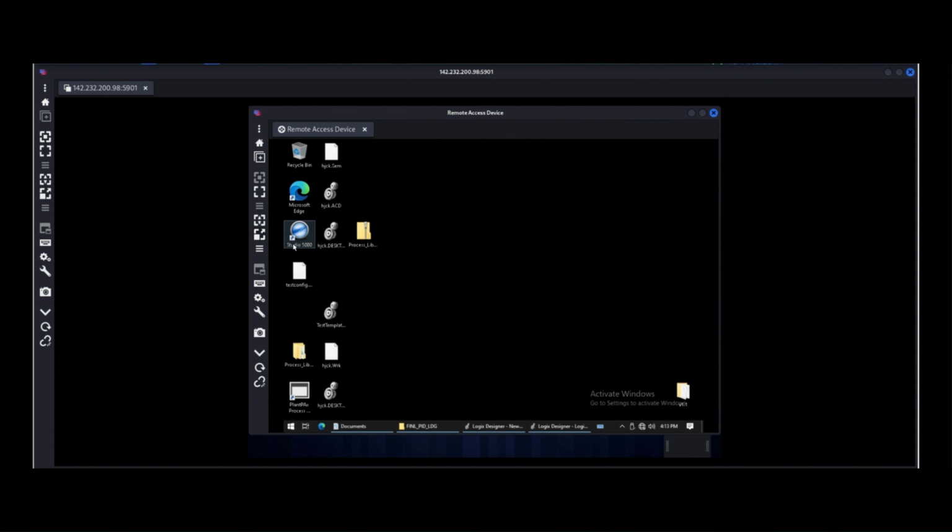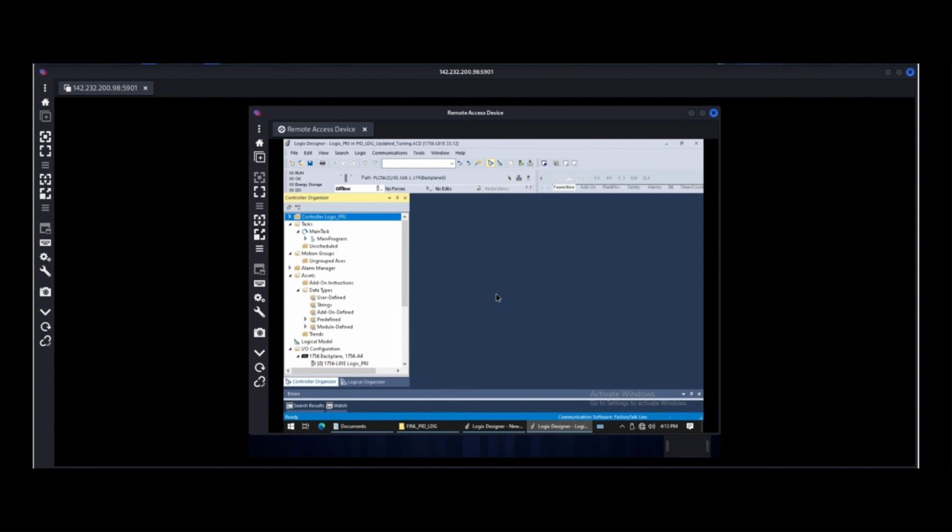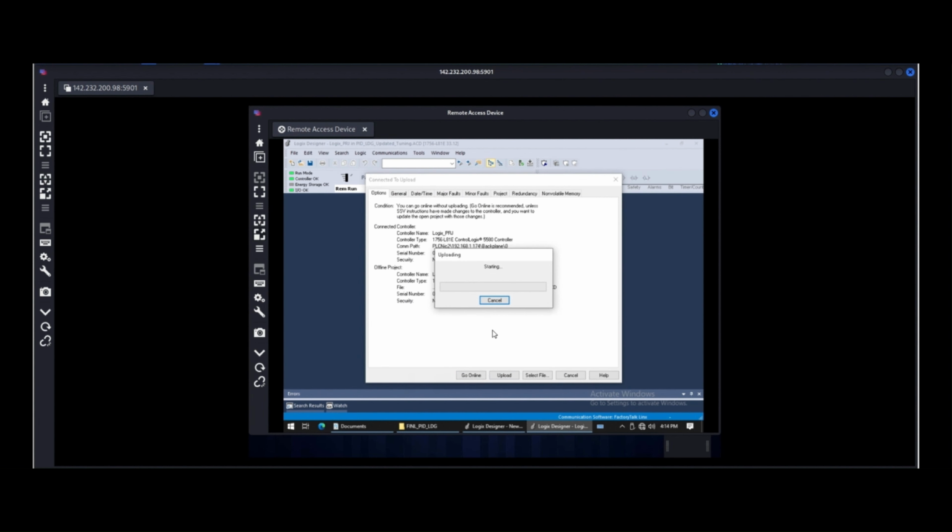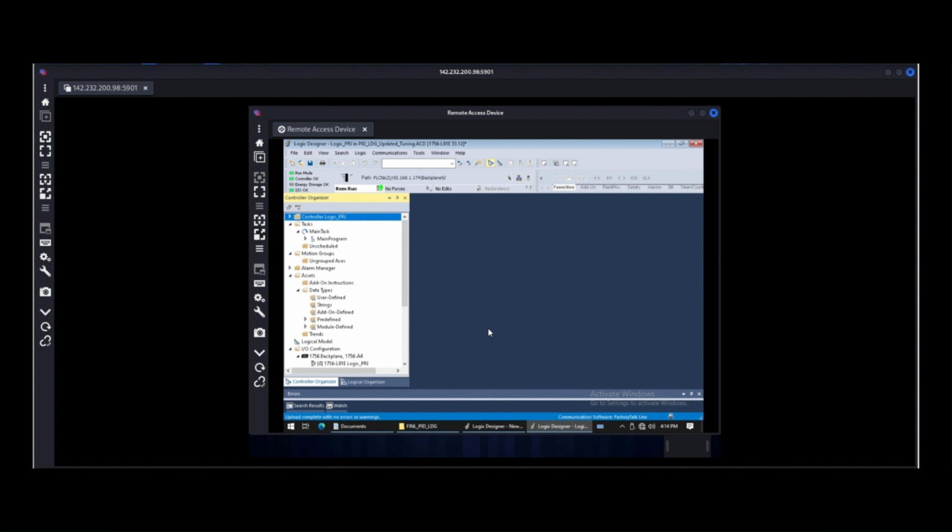I have already installed Studio 5000 here. And since this device can reach the PLC, let's just upload the program that they're running on the PLC to see what they're doing. Okay, upload. This is actually uploading from the PLC. I just want to see how their ladder logic or whatever code that they're using is running.